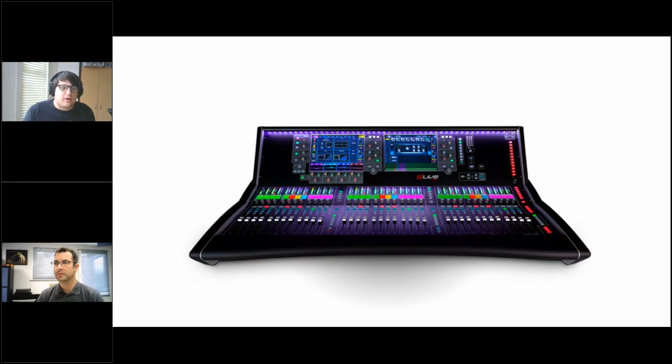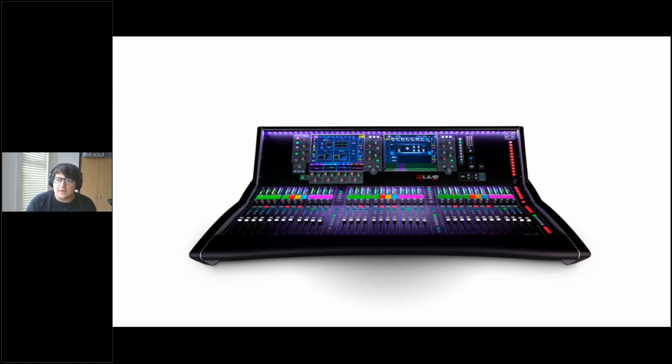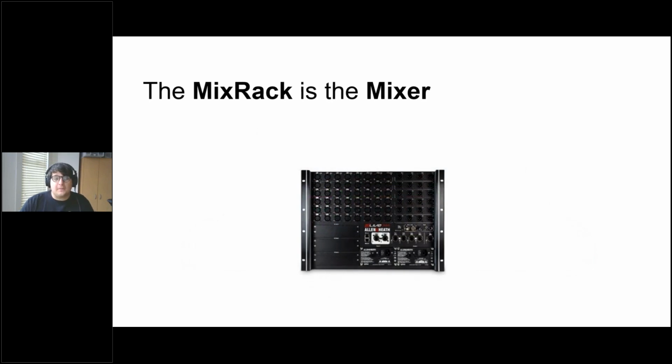So we're going to talk a little bit about what dLive is. For people who are maybe a little bit newer to the platform, you might think, well, this is the console, this is dLive, and you're partially right. You're partially right in that this is the dLive control surface, but no processing goes on here. Really, the heart of a dLive system is here. The mix rack is the mixer. The mix rack has all the audio processing that happens in the dLive system. This is the brain, this is the heart, and this is the mixer.